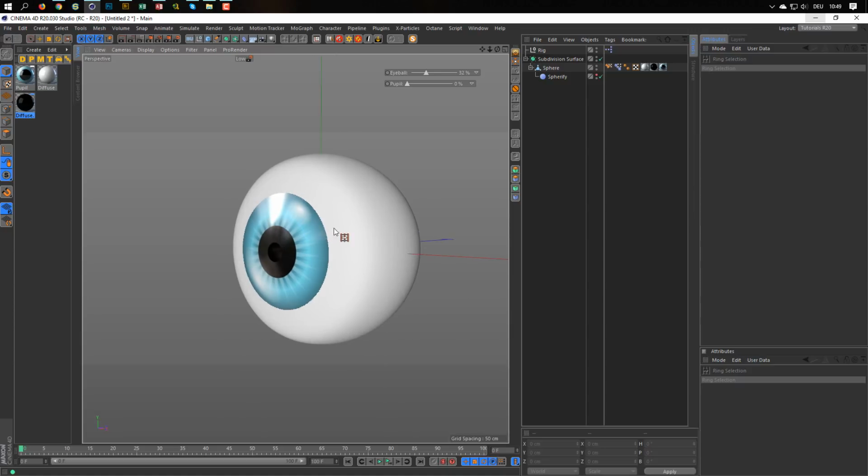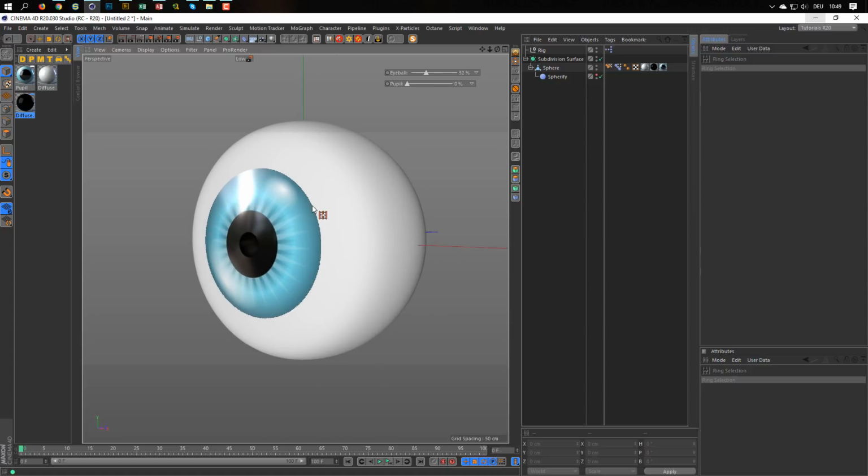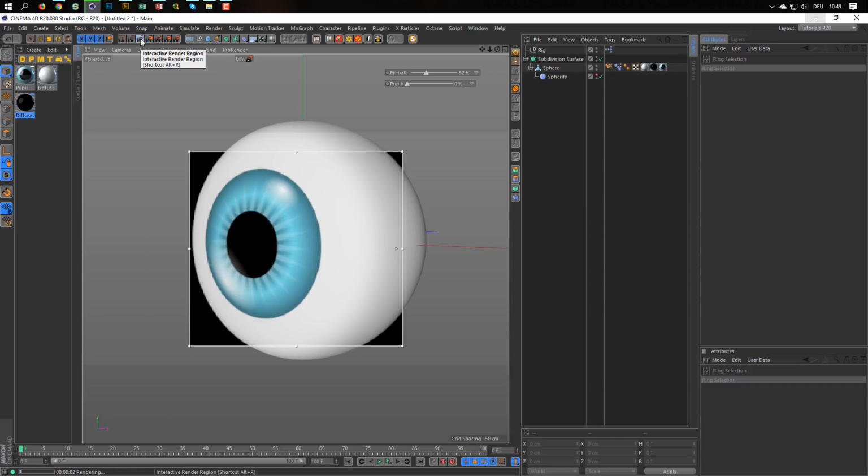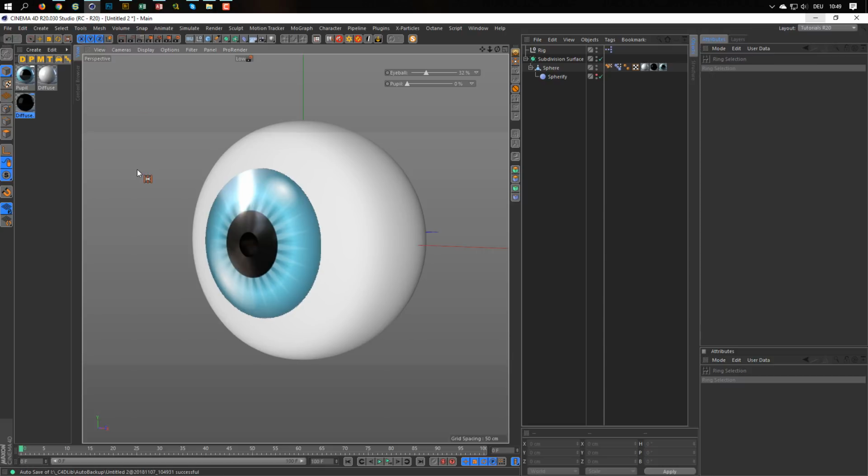Okay, I hope this helped. And yeah, if you see the shaggy edges here, when we render it, they should be gone. Okay, good. This was my quick tip.